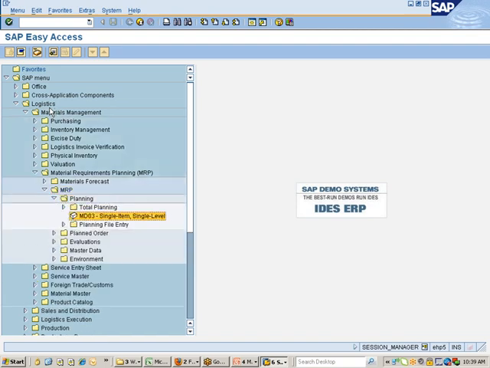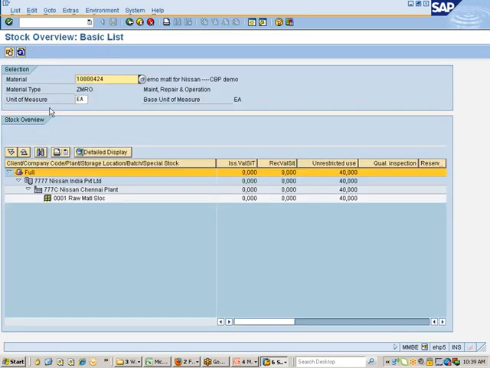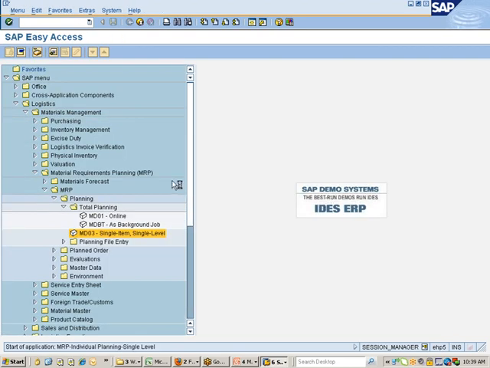Okay, there are two types of planning. Total planning means running MRP for all the materials within the plant, or there is something called single item, single level. It means in my plant 77C, I might have 1000 materials, but I will be running MRP only for one material. So let me show you this single item, single level. Now you see here there is a quantity of 40. Now I'm going to run MRP.